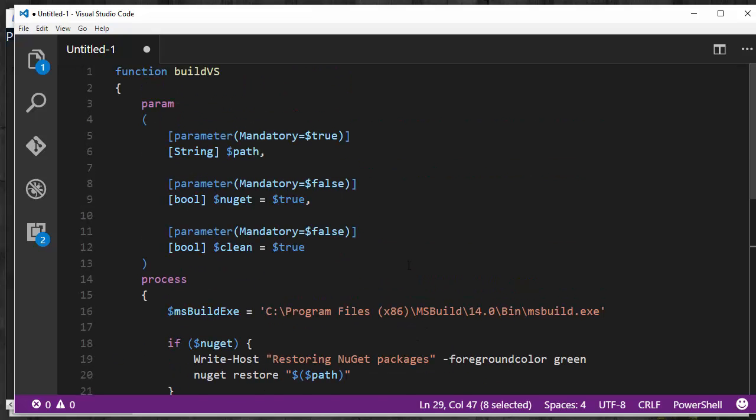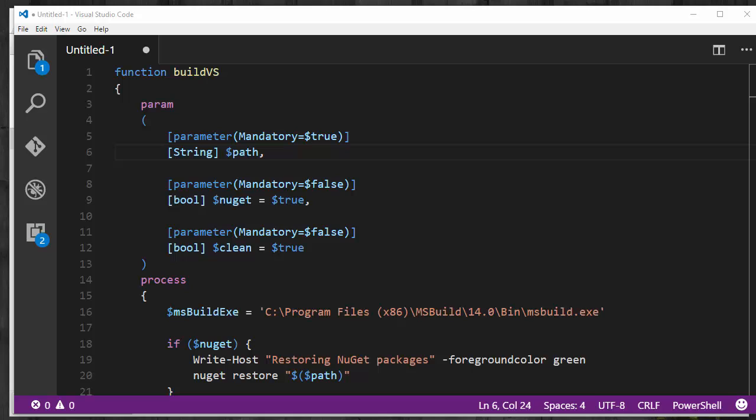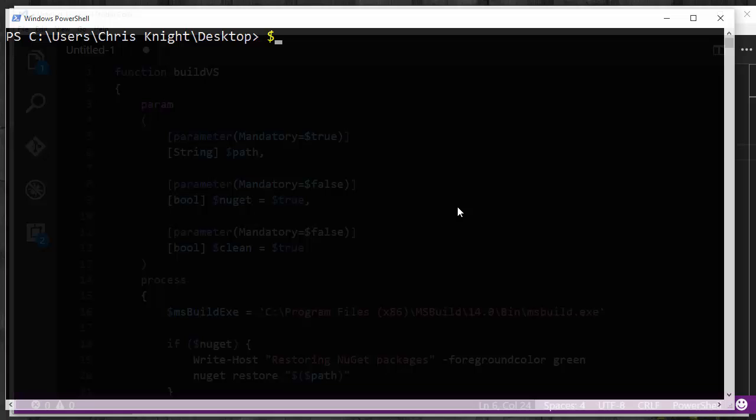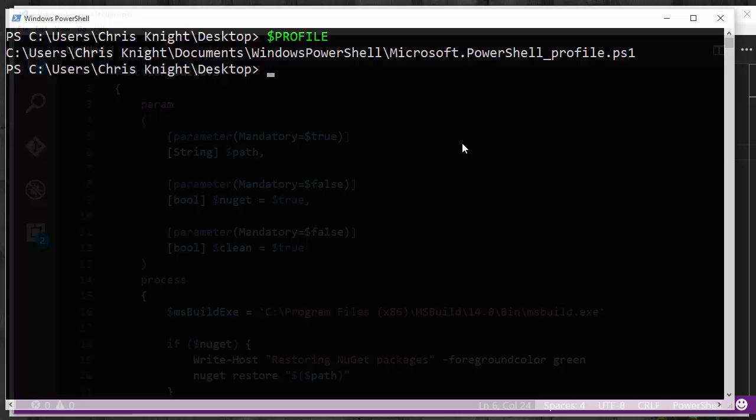So how do we actually go about making this function available to us from within PowerShell? To do that, we just have to add this build_vs function to our PowerShell profile. Now, if you don't already have a profile, I'll show you how to make one real quick. Open up a PowerShell console and type the command $profile. This will echo back the full file path of where Windows will be looking for the profile. So we see it's in My Documents in a directory called WindowsPowerShell with this file name.